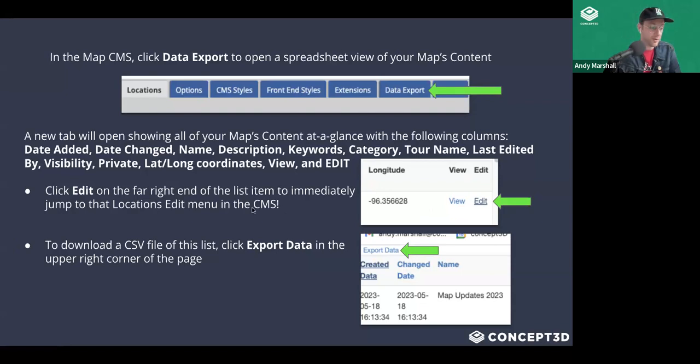and you can jump right into the CMS and edit it directly from there. You can also download a CSV of this information to share externally with other stakeholders by clicking this Export Data button that's going to be in the upper left corner of the page. And I'm going to show examples of where these both live in my next presentation as well.